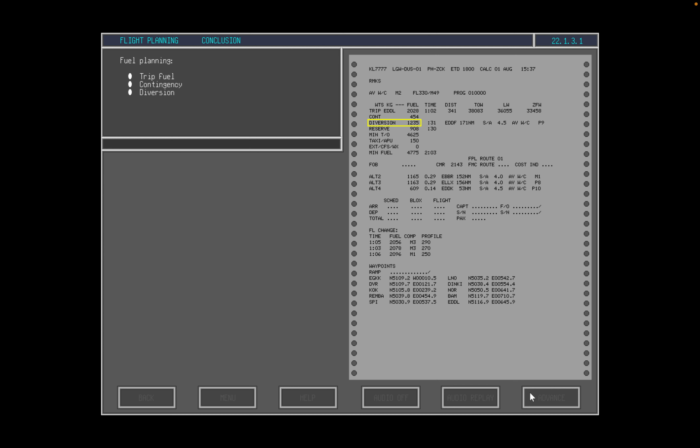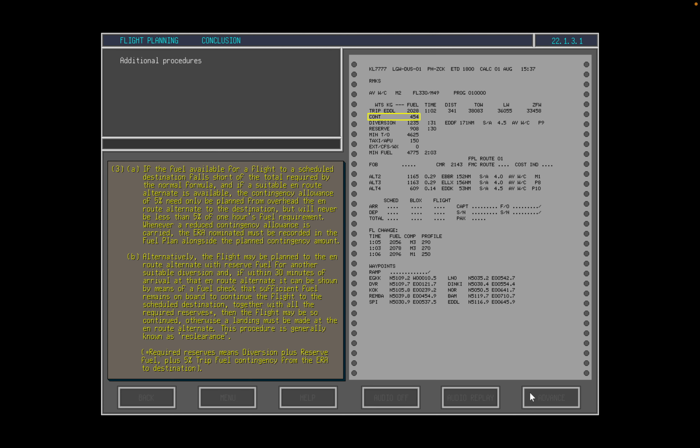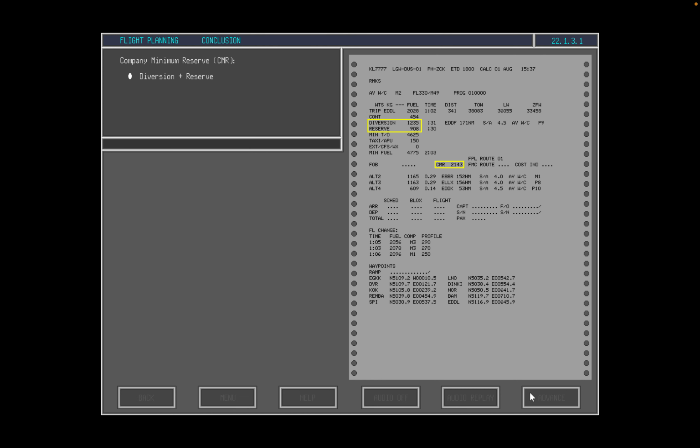Diversion fuel, which has a 5% contingency allowance already included, and a reserve allowance, which is equal to 30 minutes holding at 1,500 feet at maximum landing weight. The minimum takeoff fuel is therefore the sum of trip, contingency, diversion, and reserve fuel added together. Those procedures which are applicable in exceptional situations were also illustrated. It was stated that the standard minimum reserve comprises the diversion and reserve fuel. The CMR must be on board the aircraft on arrival at the destination.